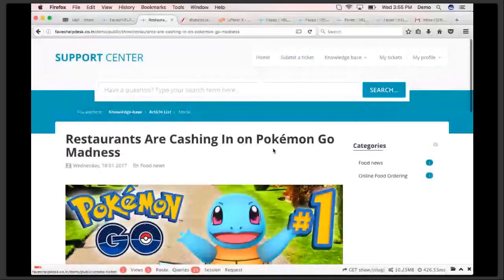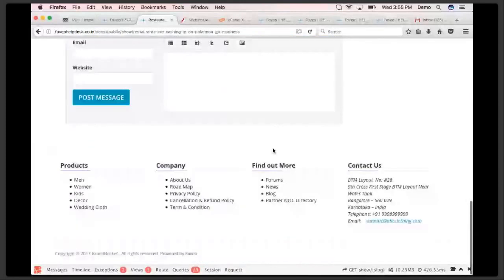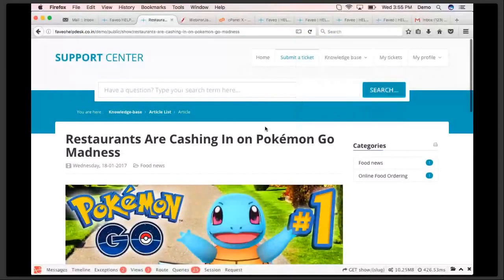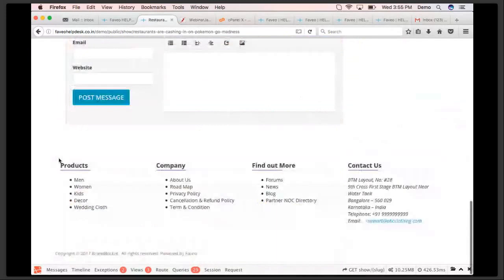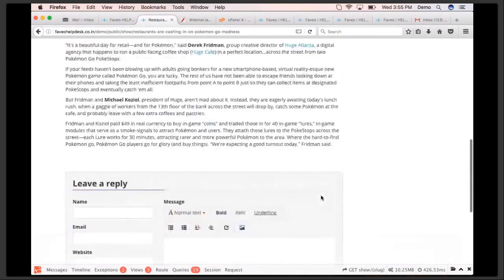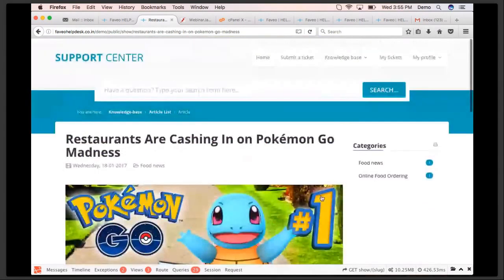Let's say even after reading the knowledge base, one did not find a solution, one can always create a ticket on the top. And in the footer, if you look at it, there are different widgets which are created: products, company, find out more, contact us. All these can be controlled from the back end. The admin can set the content of the footer widget from the back end.